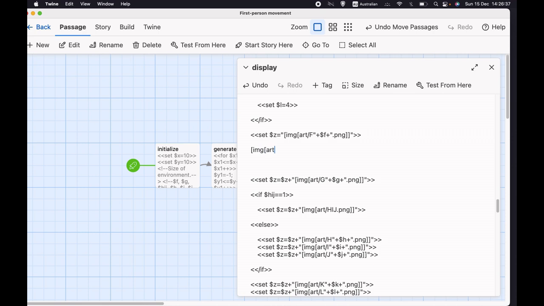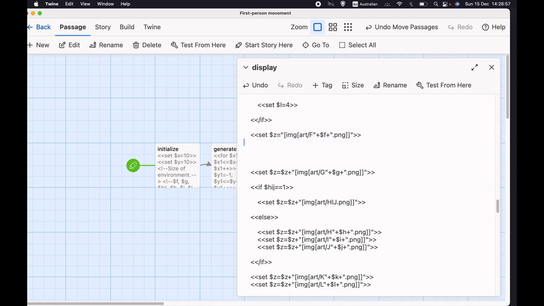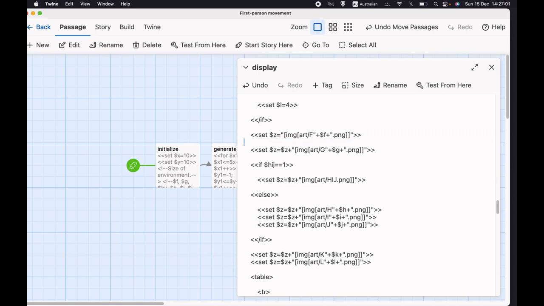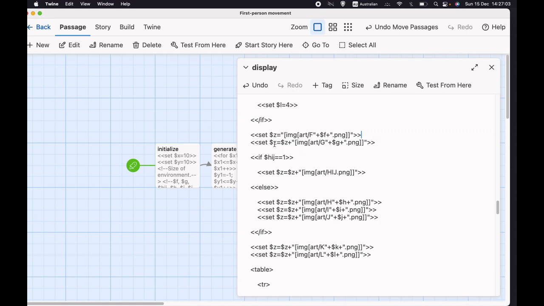Well, all of our art is in the art directory. And then in this case, we go F, and let's say F is 1. Well, then we print 1.png, and then we have 2 end brackets. So we're going to have a series of image commands that are in a similar format to this one. And then we add to Z the command for G.